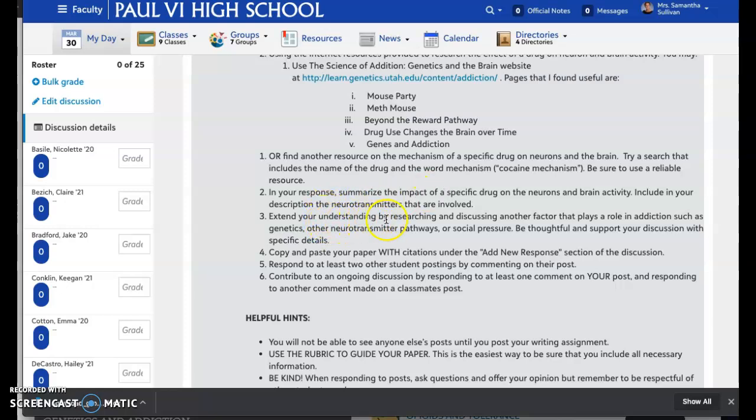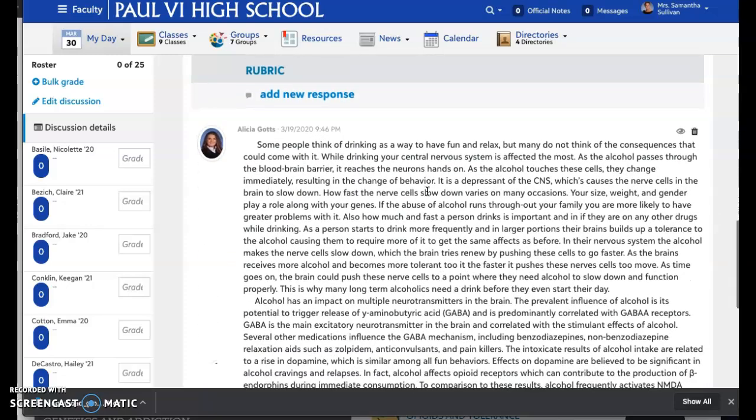You're going to extend your understanding by researching and discussing another factor that plays a role in addiction, such as genetics, other neurotransmitter pathways, social pressures. That part is sort of up to you, which one you would like to discuss. You're going to copy and paste your paper with your in-text citations at the end of this assignment page.